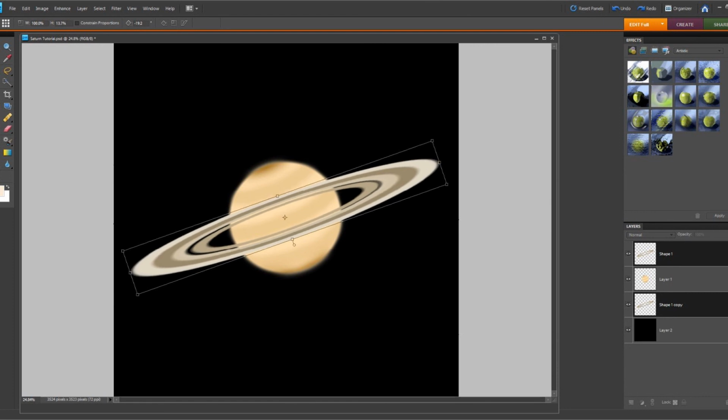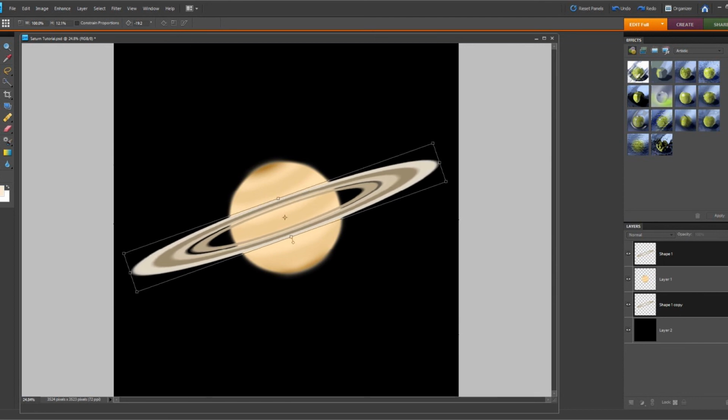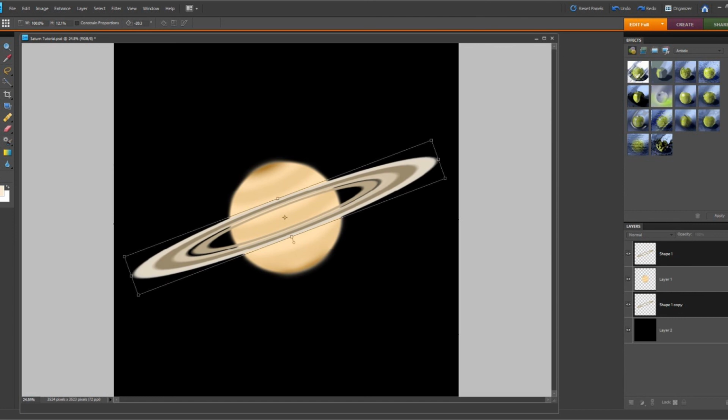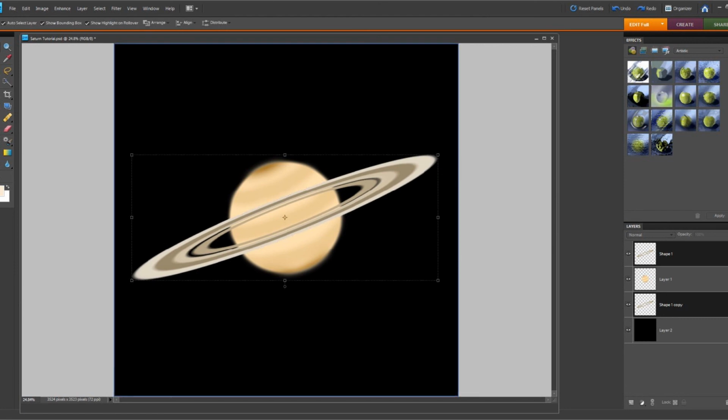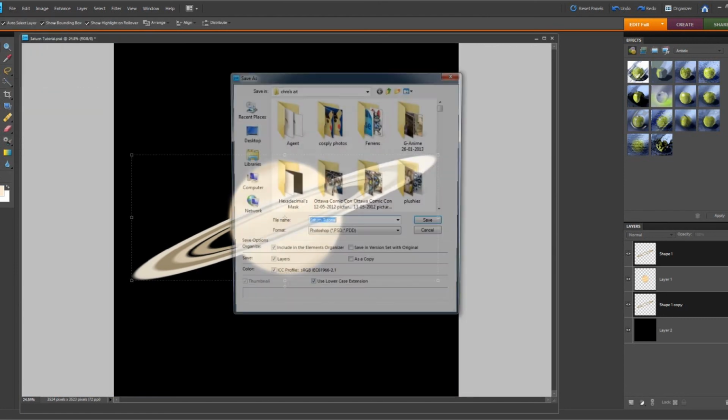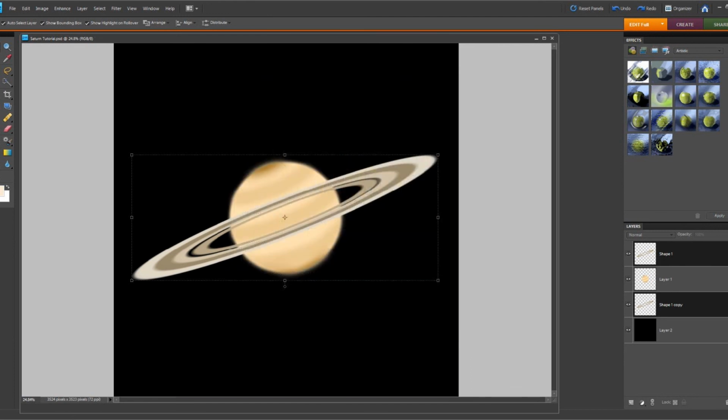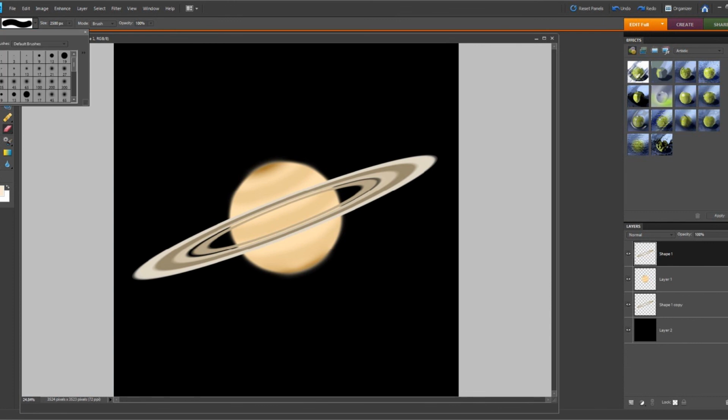Now, as you can see, the back side of the ring is still visible in front of Saturn. We don't want that, but I'm about to rectify that in a moment. Just angle this a bit more so it matches with the axial tilt of Saturn. There we go. But now, I'm just going to save again first, because, as you're about to see, that's why I doubled up the layers here.